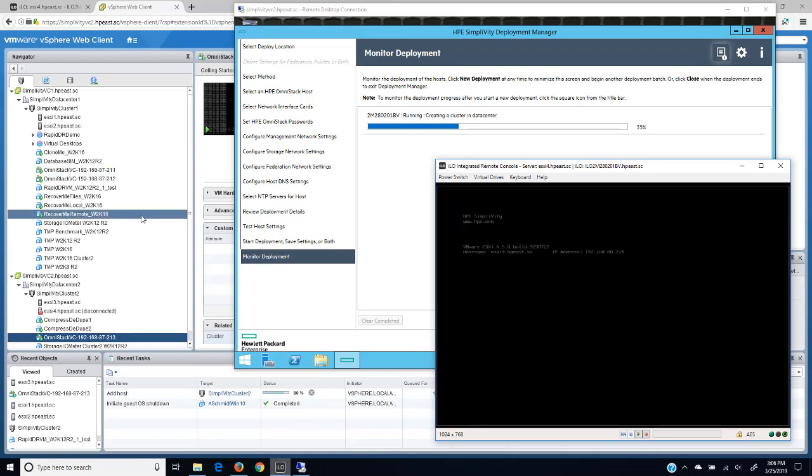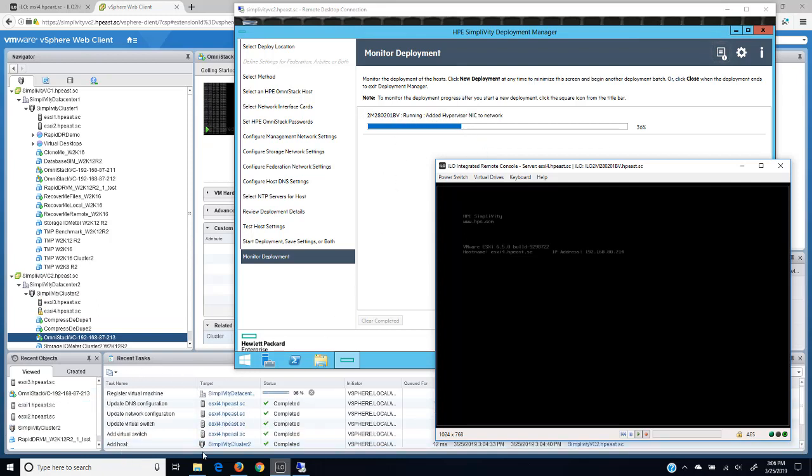Now we can see it's registering itself to the vSphere environment, so ESX4. See that up here as well. It's configuring the management network, things of that nature. You can see a lot of action happening down here as well. It's also registering the other OmniStack card down here.